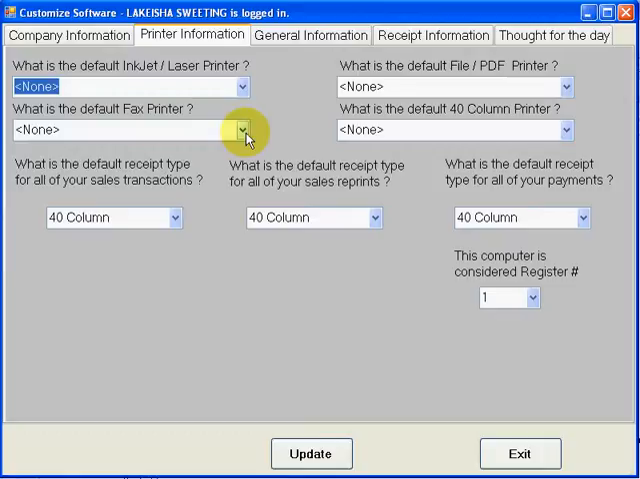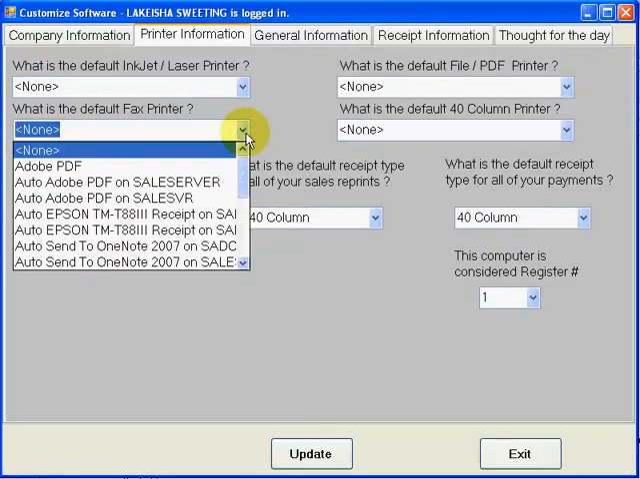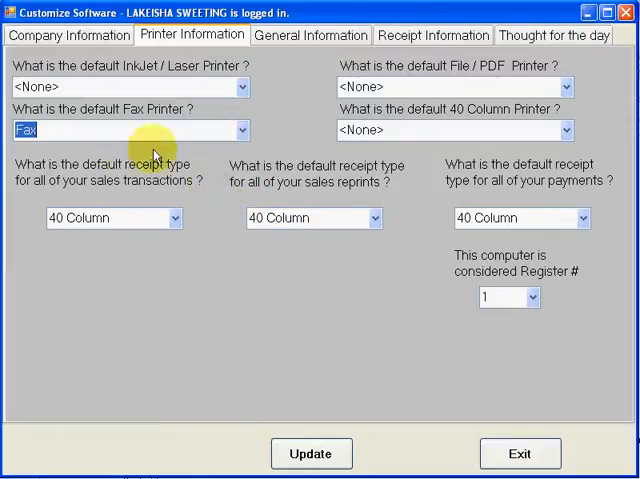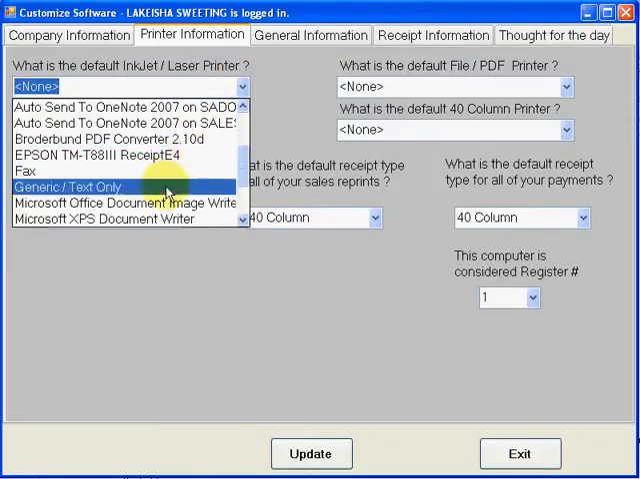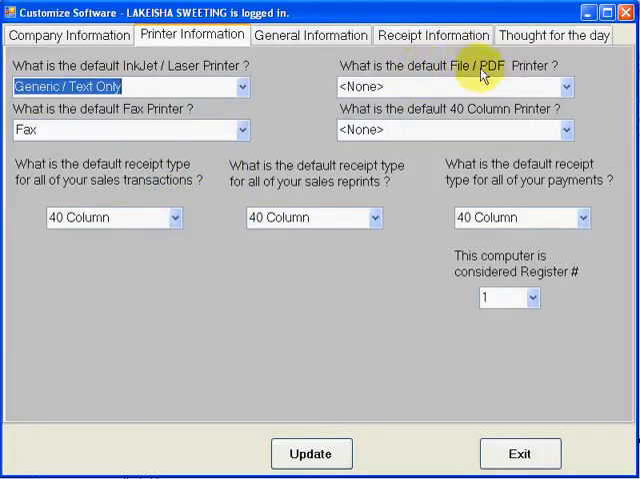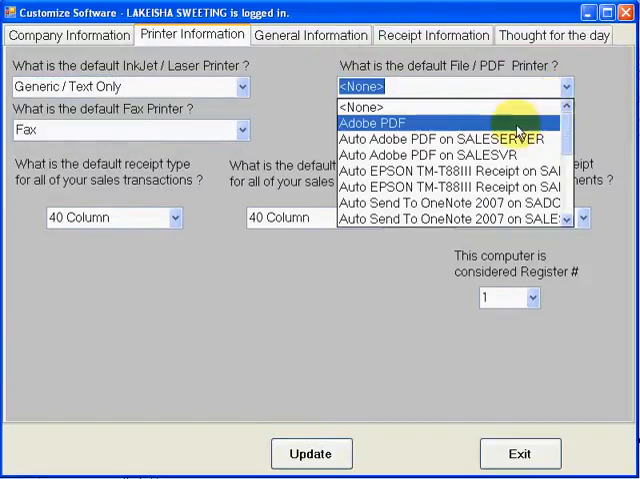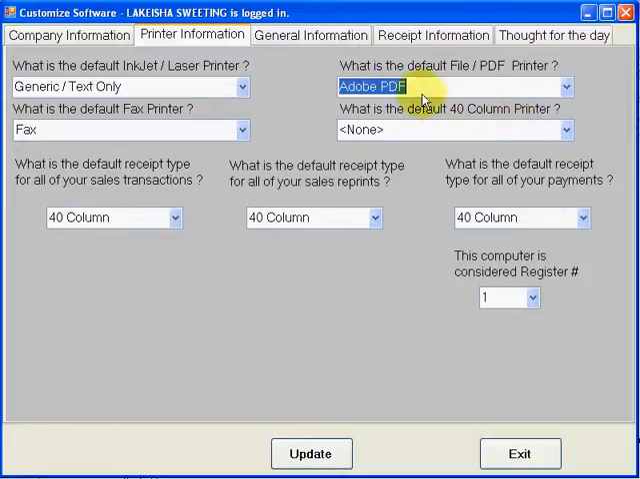It asks what is your default fax, and this feature is only available if you have a modem in your computer and a fax software. And you can go ahead and select the fax printer there. Then it asks what is your default PDF printer. Now this feature is also only available if you had Adobe PDF installed, Acrobat Reader, the professional version.